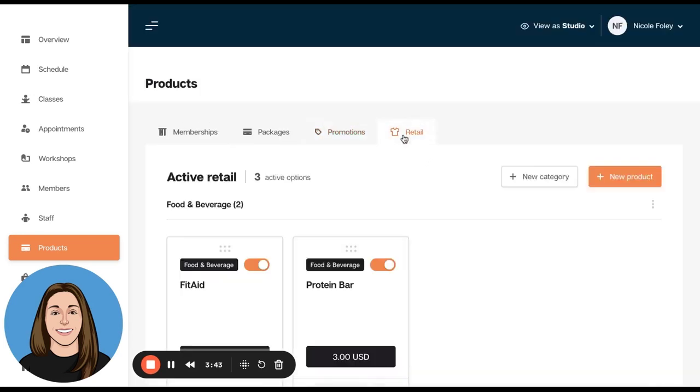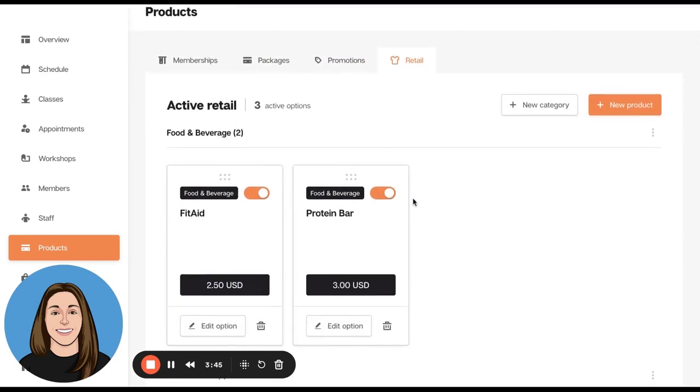And then lastly, under the Retail tab, retail is where all of your hard goods can be managed. Similar to our classes and appointments, we have different categories and individual products within these categories. Categories in the retail section can be used to track revenue for the different items that you're selling.